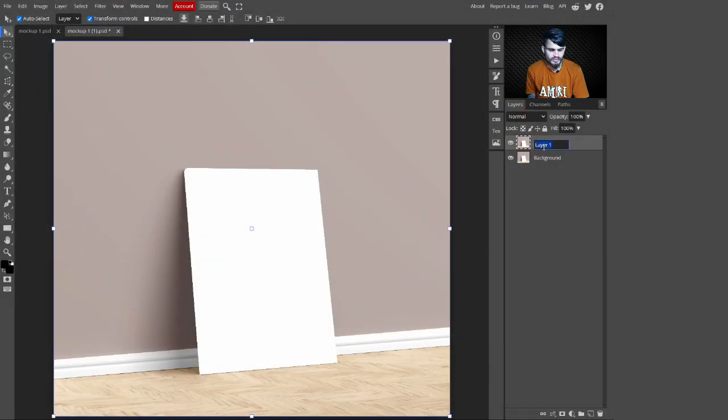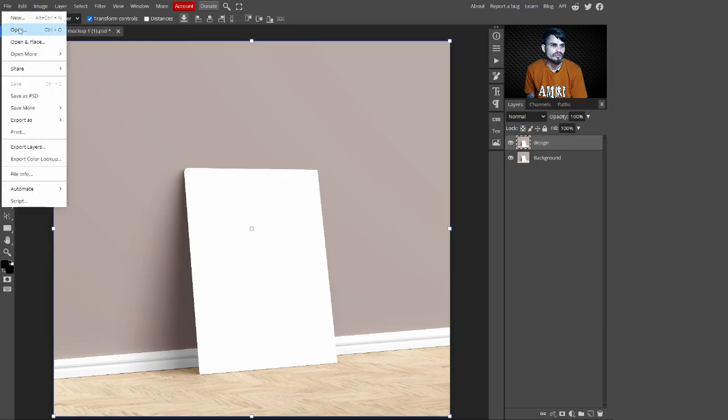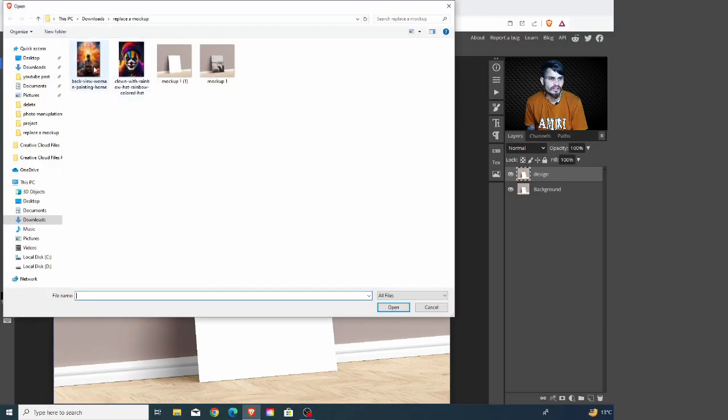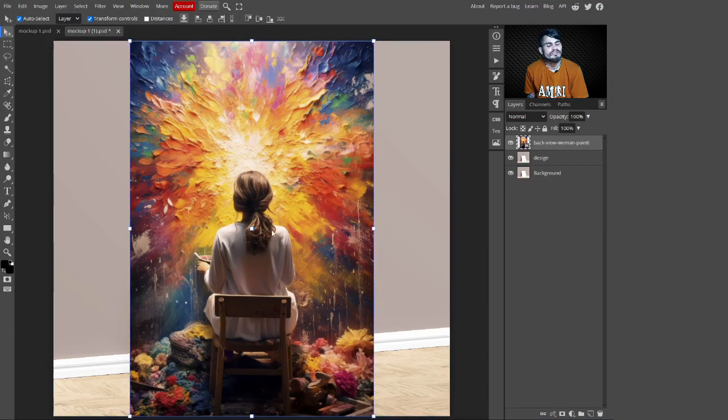Now I am changing its name to design. Now open your design image which you want to place on this canvas. I am clicking on file and clicking on open and place. And now I have opened my image. Now our design image is opened which we want to create on this canvas mockup. Now I press Ctrl A to select all and press Ctrl C to copy this image.